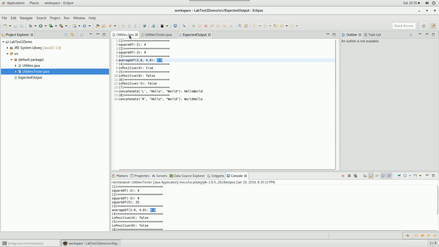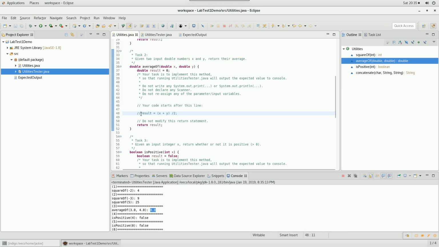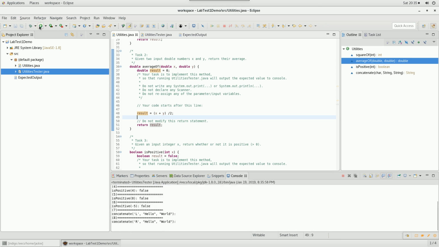You want to modify your average of method so that it's going to return the correct value. How do we modify that? That part will be very easy. You simply say result is reassigned to x plus y divided by 2. Make sure you save all the files, and let's relaunch the program and see what happens.